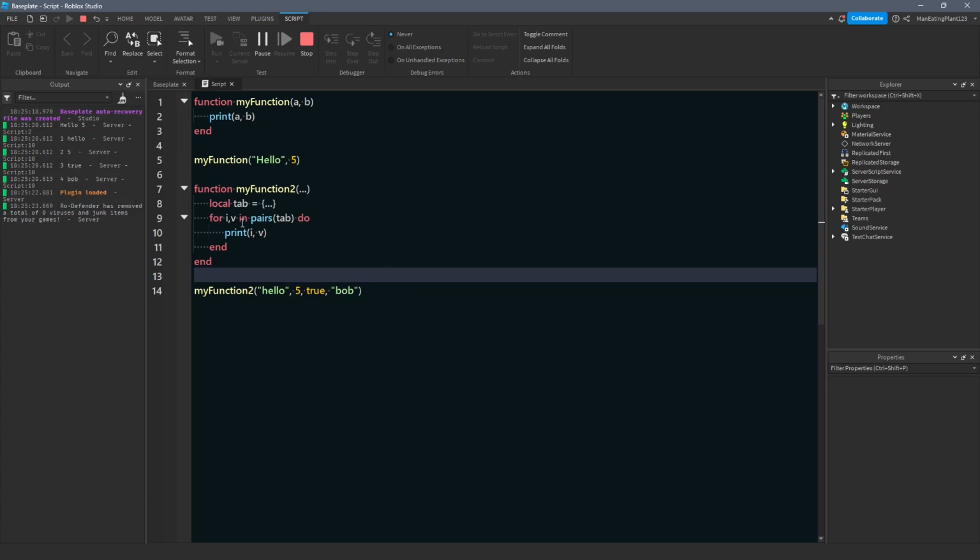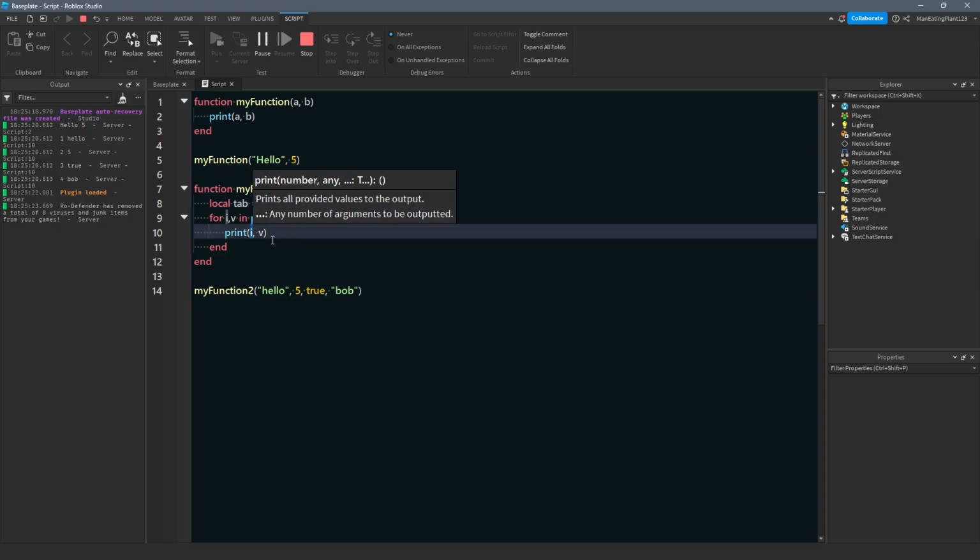So what for i, v in pairs of this specific table, do print index and then value, is it's going to print the position in the table, and then it's going to print the value of that index in the table. So remember how we printed a table a couple times and you saw that little notation? It was like 1 equals that, 2 equals. Well, that is essentially what it is. Each index is assigned a specific value, right?